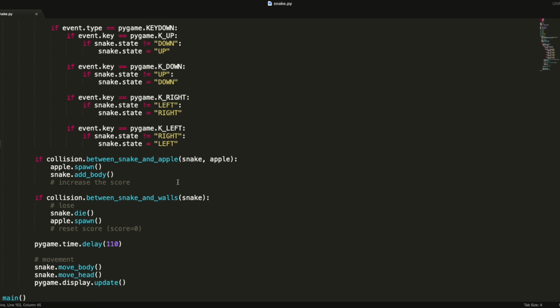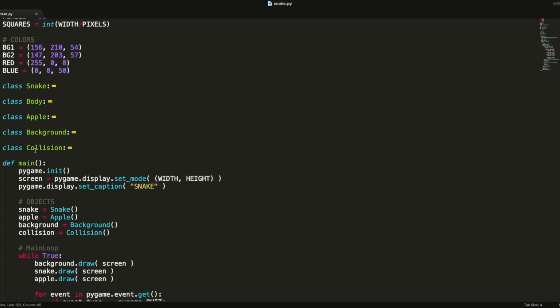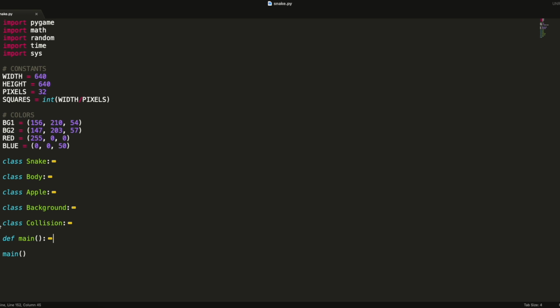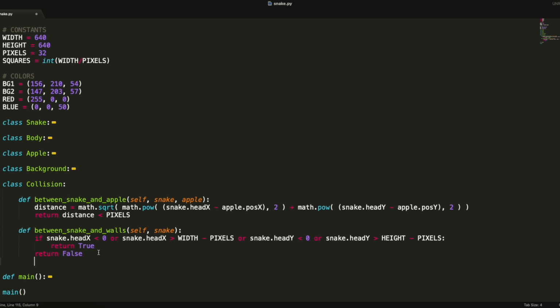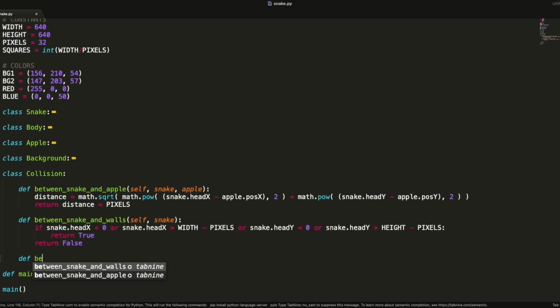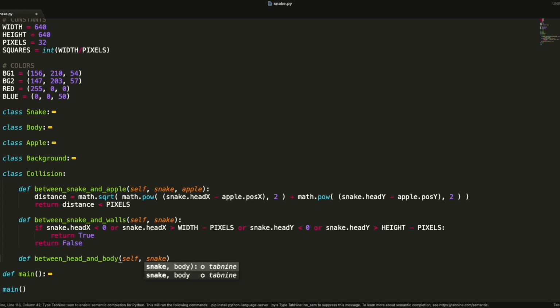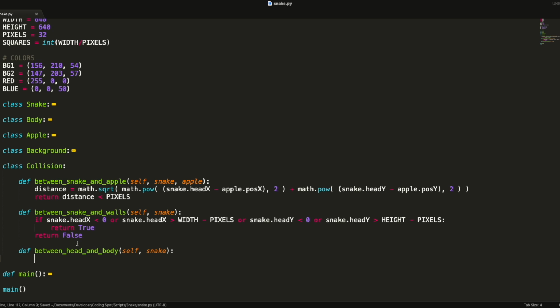Okay, so let's go ahead and code the method that is going to check if we have a collision between the head and the body of our snake. So let's go to our collision class. Let's create a new method. I'm gonna call it between head and body, and we're gonna receive self and the snake object, and this is gonna be pretty similar to this one. It's actually the same, but we want to start by doing a for loop.